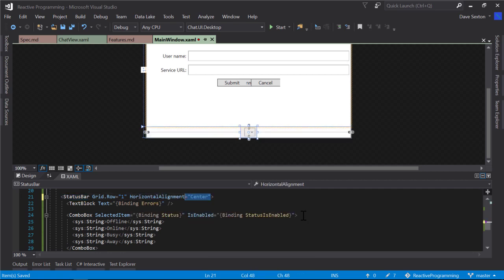Now the whole status bar itself is centered, right? If I did right, that doesn't work either. Did I try stretch already? Just out of curiosity? Yeah, that doesn't work. So, yeah, I'm a little confused here. Anyway, I'm going to leave this for now.